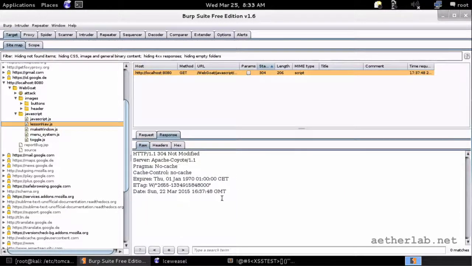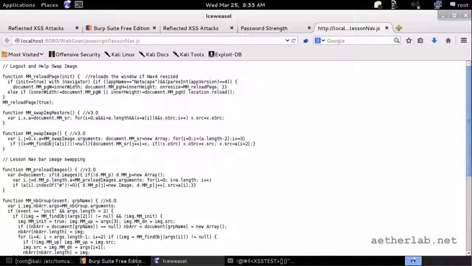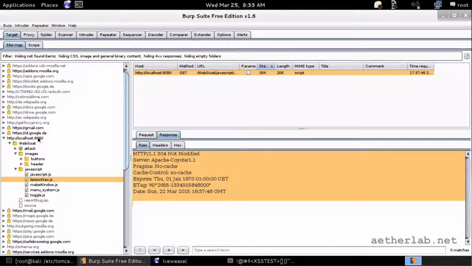Or for instance, here you don't actually see the JavaScript code because it was already cached. So that's why it's good to load it in the browser. So that's basically the target. It gives you a really, really good overview of the structure of the whole website you're testing.